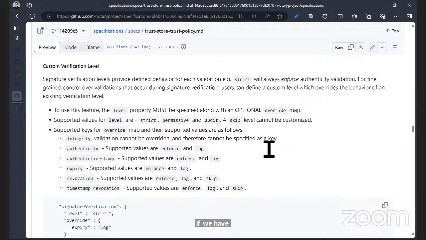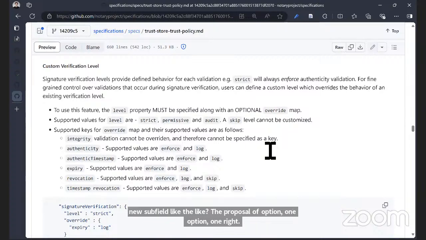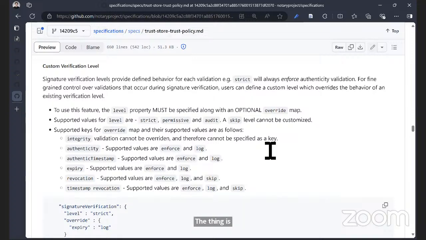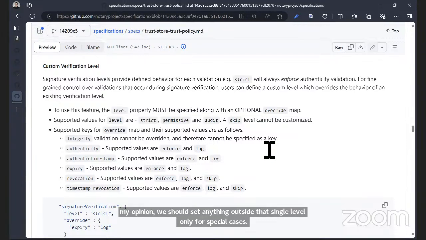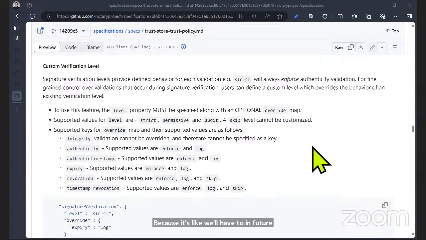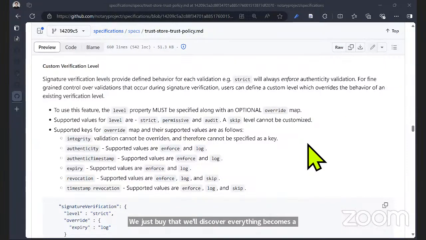If we want to split it, then why not just add a new subfield like the proposal of option one, right? The thing is, you are splitting the columns. With option one, discoverability is the problem. Right now, we are communicating to the users that in trust policy, signature verification levels define everything on how your signature verification behaves. Now we are saying there are flags outside the policy which define it. And in my opinion, we should set anything outside that signature verification level only for special cases. Because in future, if we add one more kind of verification, we'll have to add a new level outside that policy, which is a bad idea because discoverability becomes a problem. Now you have one-off flags. How many one-off flags can you have?